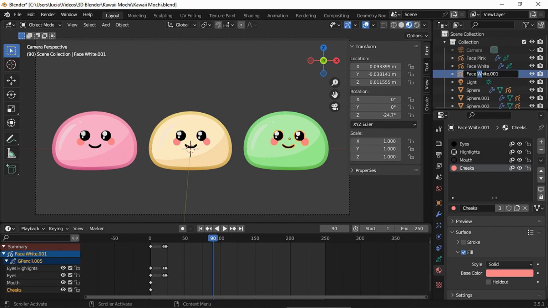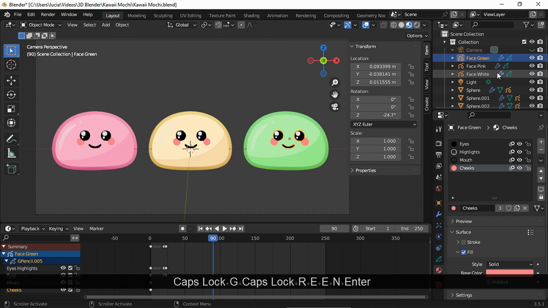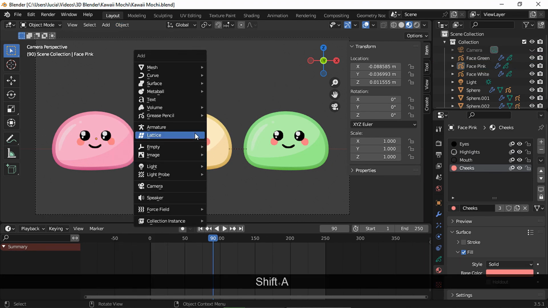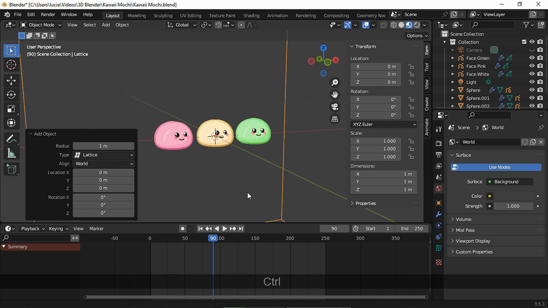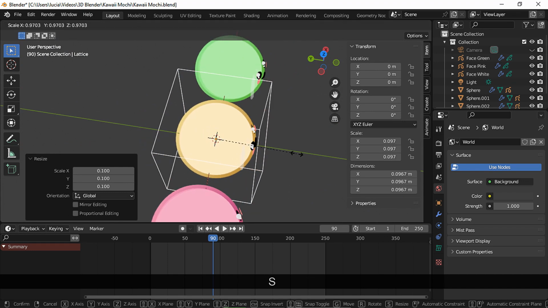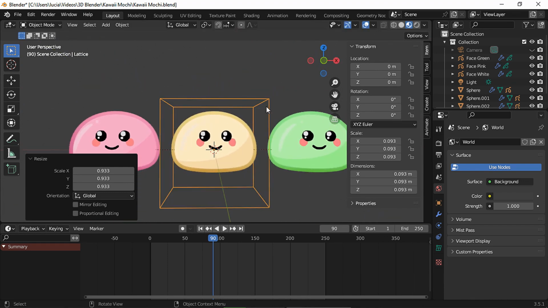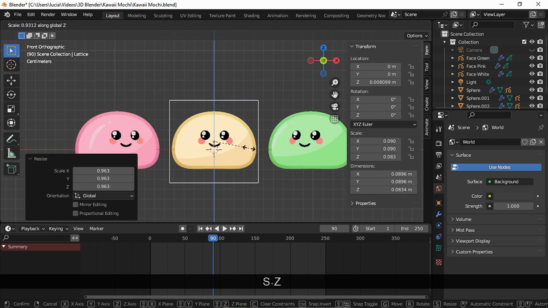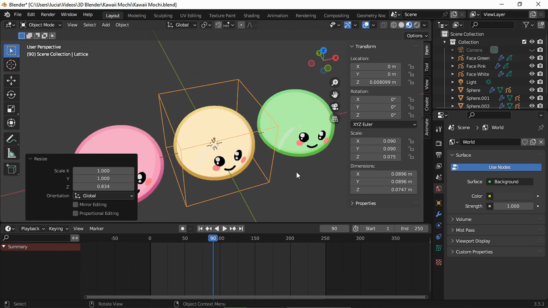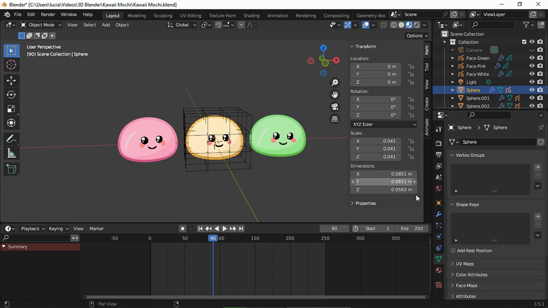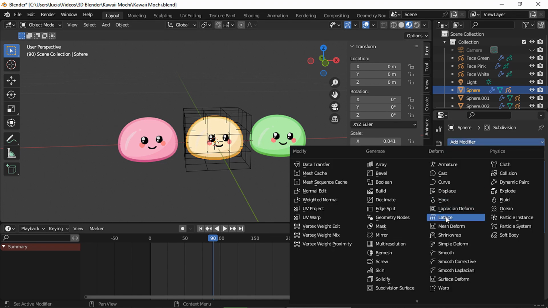I'm gonna rename it to know which face corresponds to each mochi, and I'm gonna change the origin of this grease pencil object to geometry as well. For the animation, add a lattice object. Scale it so it fits perfectly. Raise the resolution. Select the yellow mochi and add a lattice modifier.